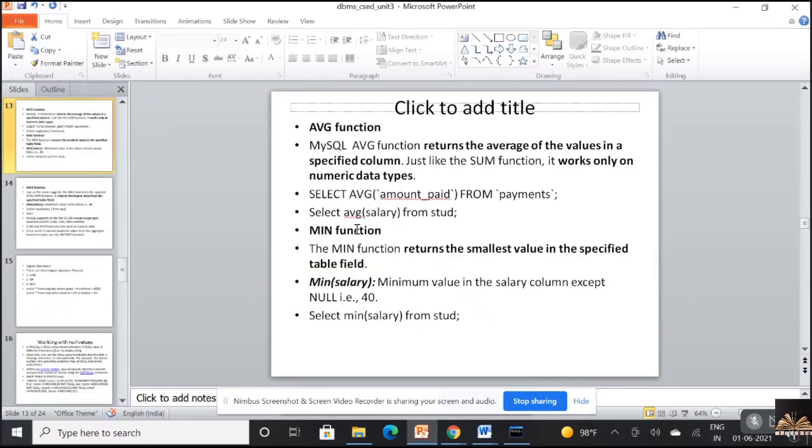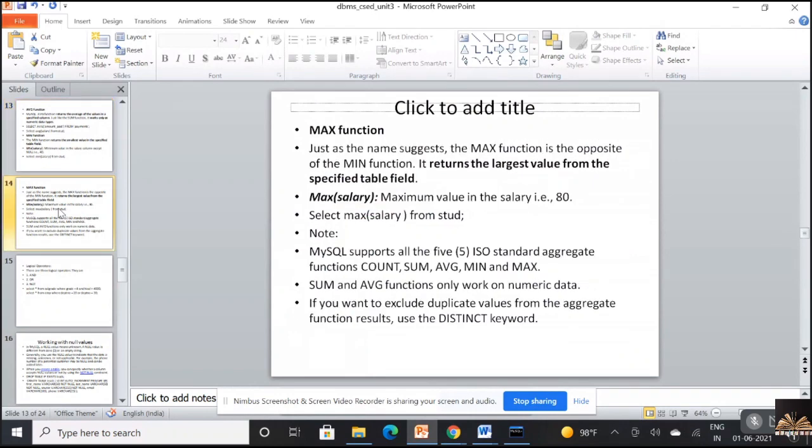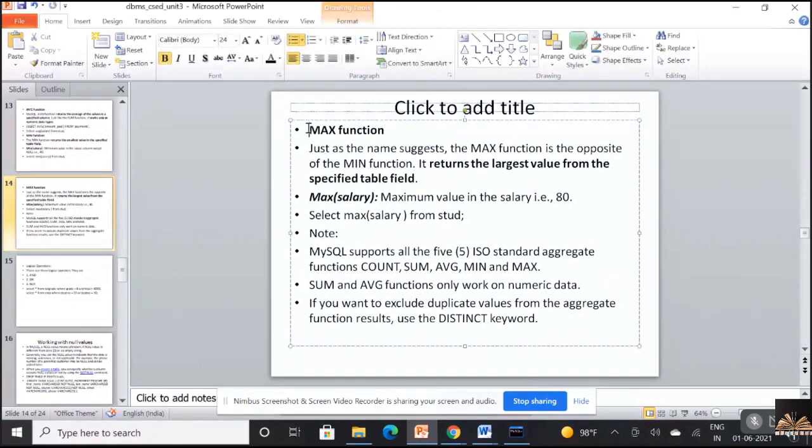So see here, the min function returns the smallest value in the specified table field. Min of salary, that is what I've written over there: select min of salary from student. And then you have got a max function. Just as the name suggests, the max function returns the largest value from a specified table field. And for your knowledge, MySQL supports all the 5 aggregate functions. And out of these, sum and average functions work on numerical data.